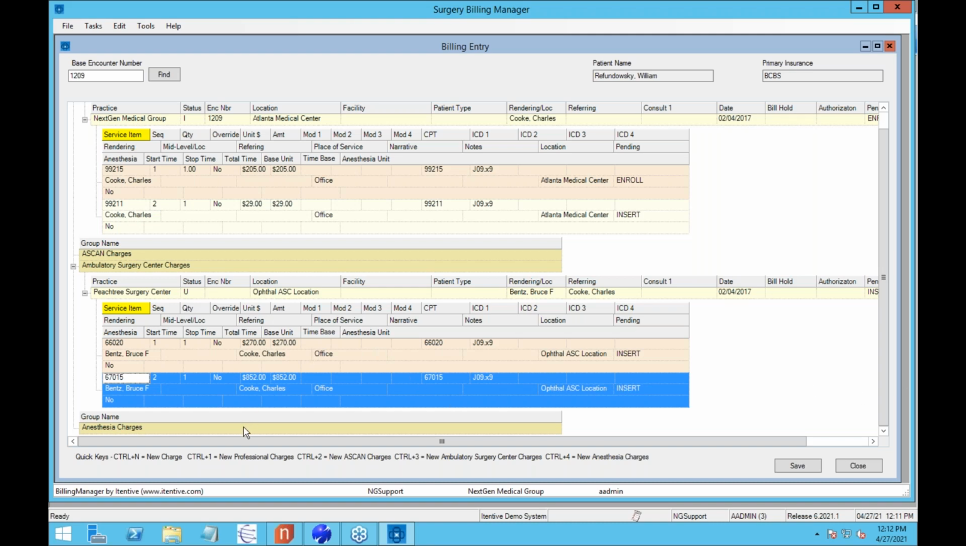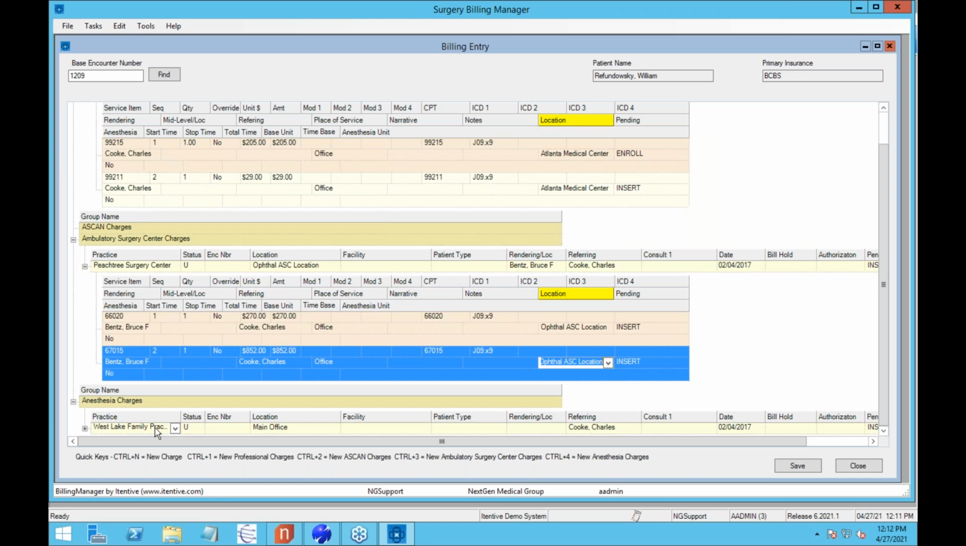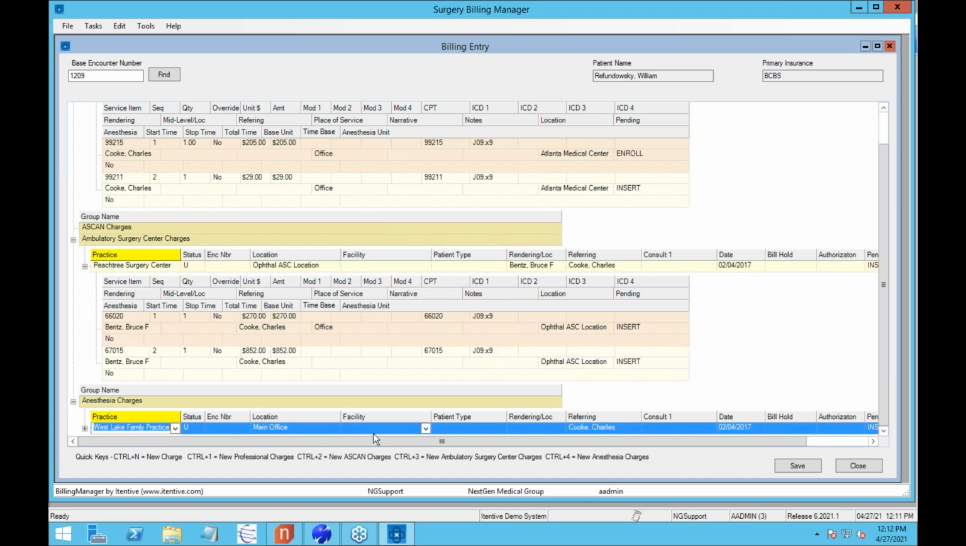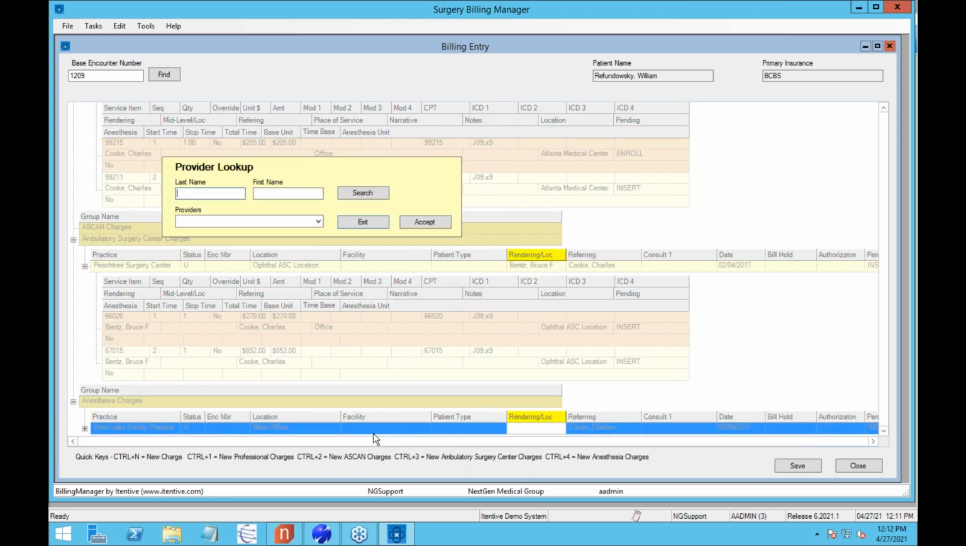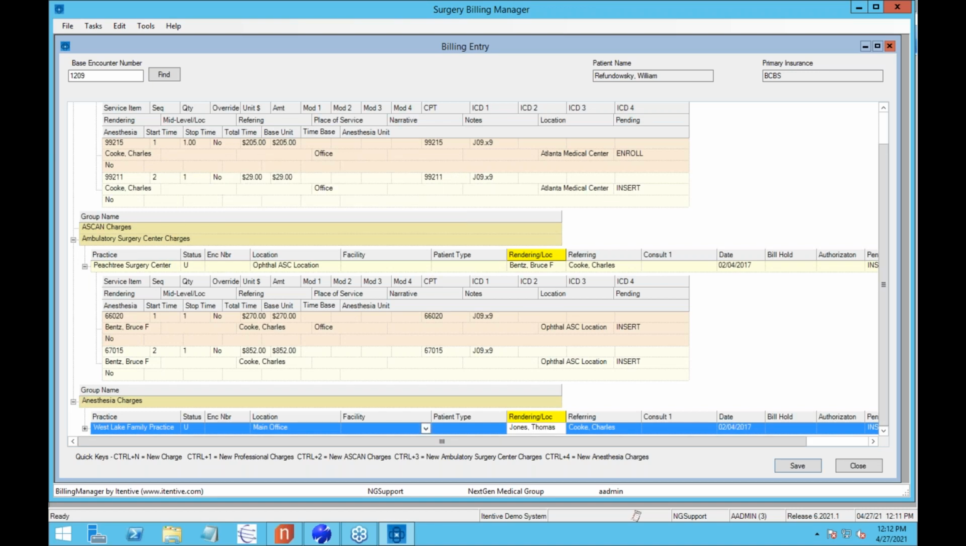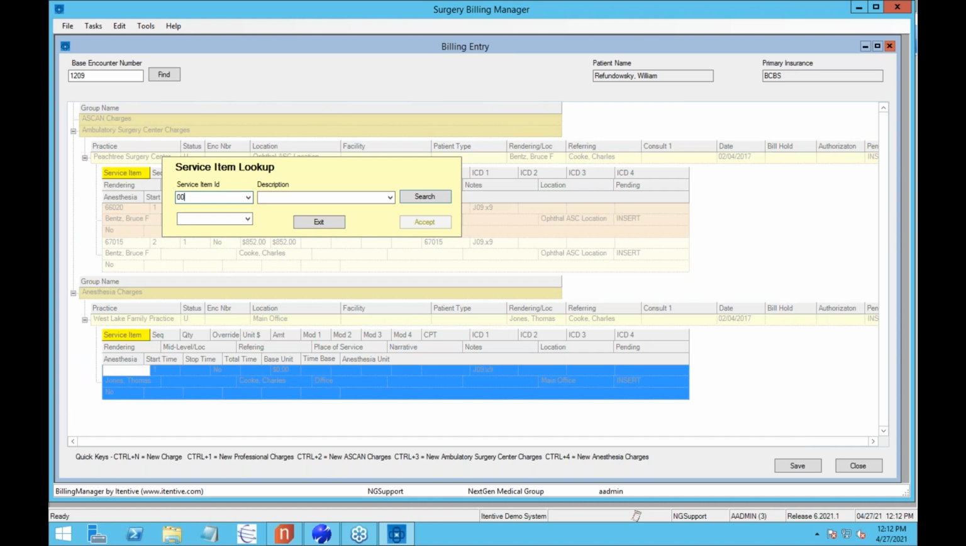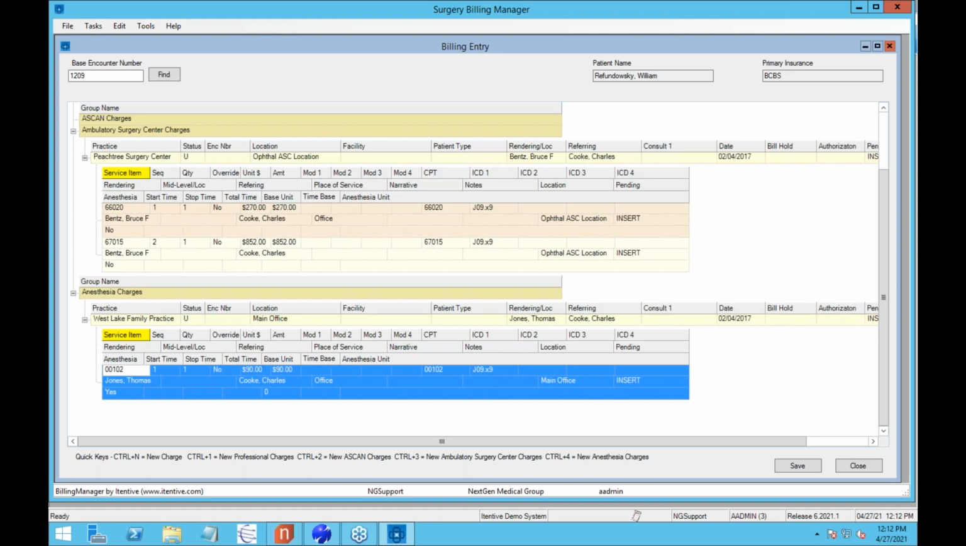So now if I want, I can go ahead and do the anesthesia charge. So I can go ahead and do a Control 4, and that'll bring us down here to the anesthesia. And I can go ahead and pick my referring here, or my rendering in this case, and I can do a Control N, and I can pick an anesthesia SIM. Now with the anesthesia, just like in NextGen, we support all the time mappings and roundings that are set up based on the payer.